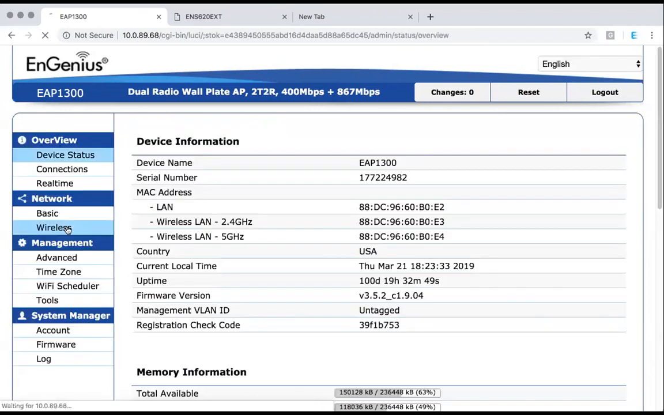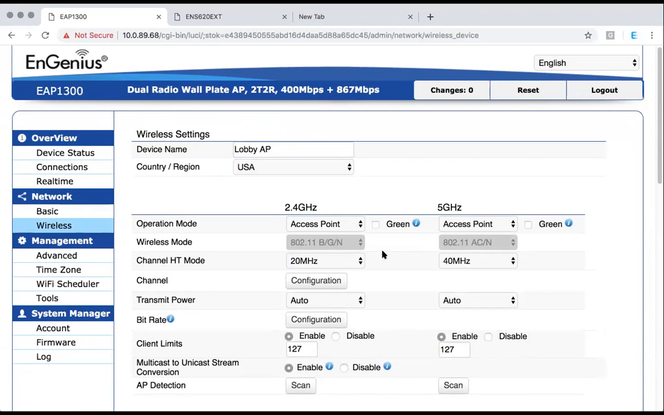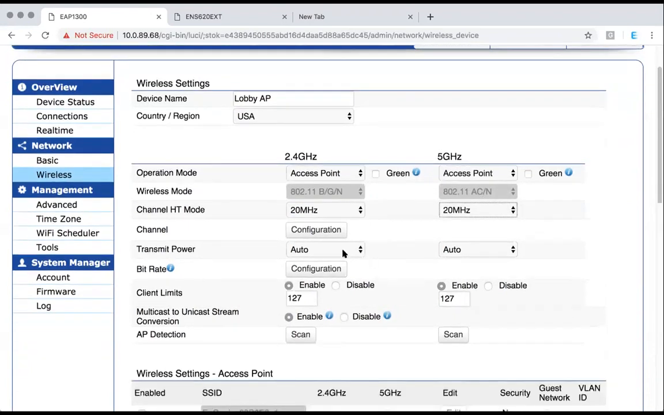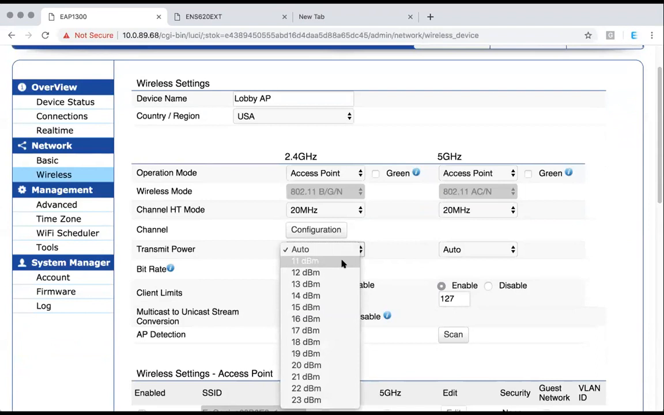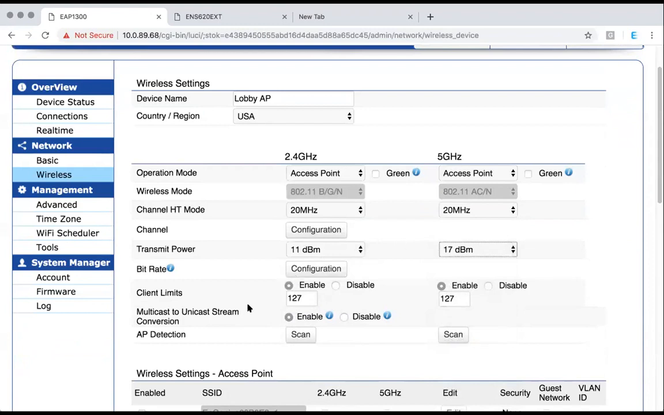So let's start managing the wireless. In this case, we want to be able to label this. Let's say we want to label this as the lobby AP so we could identify it easier. We would turn off green mode, which is already turned off in this case, but if it comes default on, we would turn that off. We're going to set the proper channelization. In this case, I'll do 20 megahertz channels on both. Transmit power, I want to have a 6 dB spread between 2.4 and 5, so I'll set 2.4 to 11, and I'll set 5 to 17 dBm.